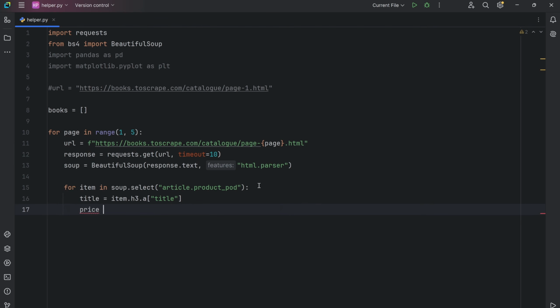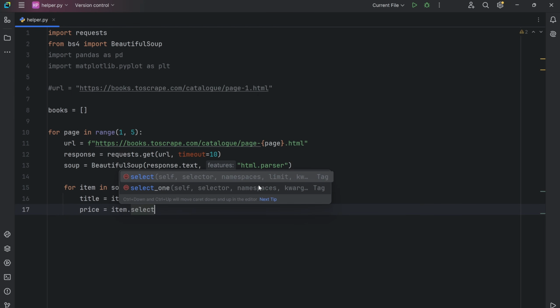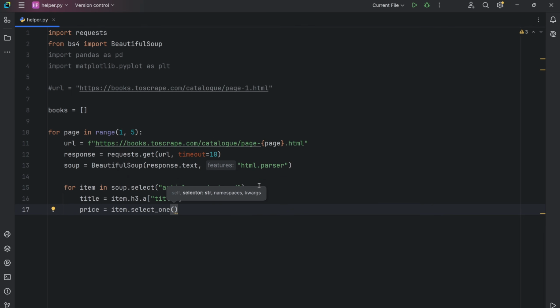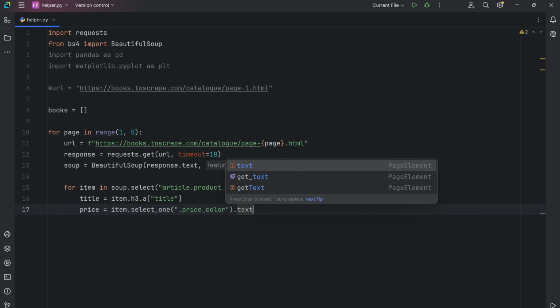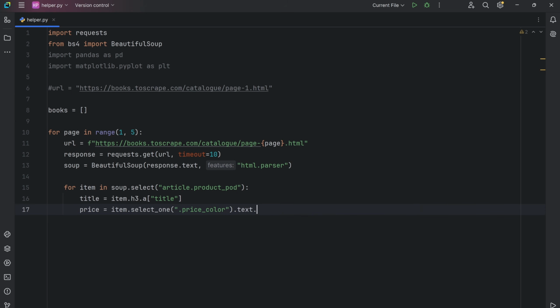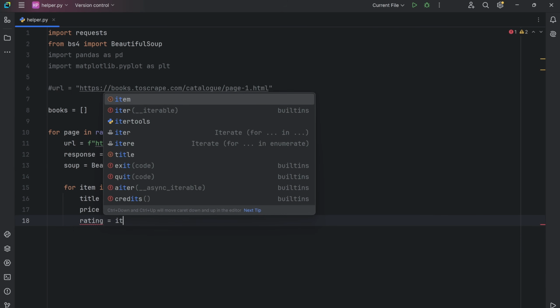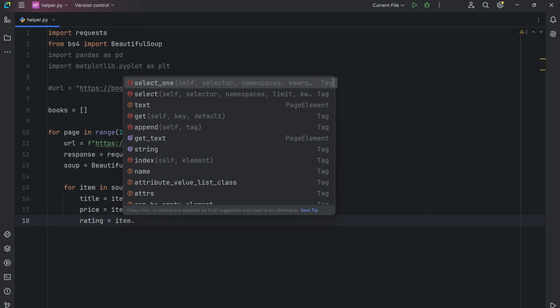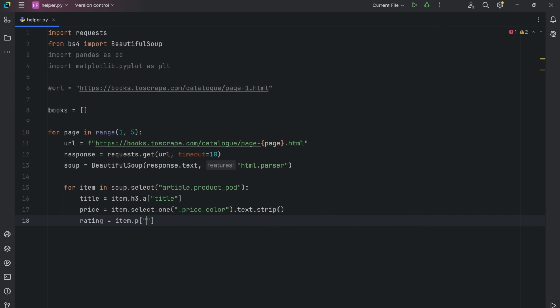Then for price, first I need to select one. Select one will give me the first element that has class price_color. Now I need to convert it to a string, and I need to write .text for that, and then strip to remove all unnecessary spaces. And then I want to get the rating. So I'll write here rating equals item dot, and then get from the p tag the value of the attribute class. But this class has multiple values, so this will be a list. And if I want to get just the rating, I need to write here 1.